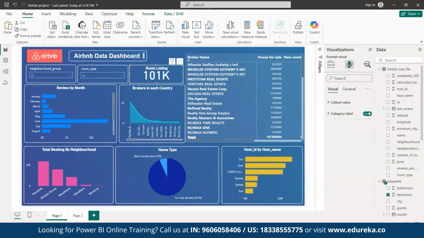I hope you understood how to create an interactive dashboard in Power BI Desktop from scratch.